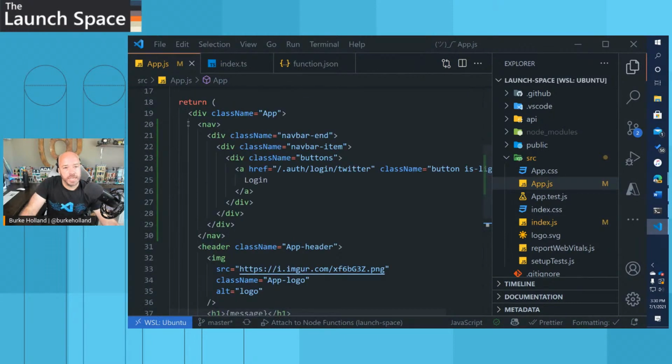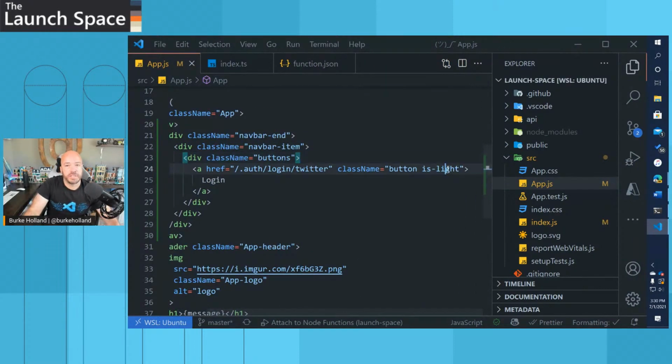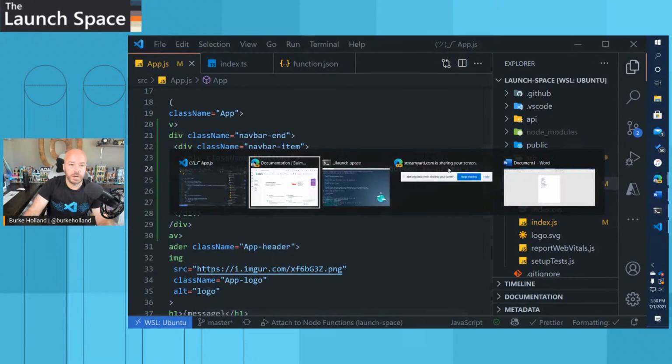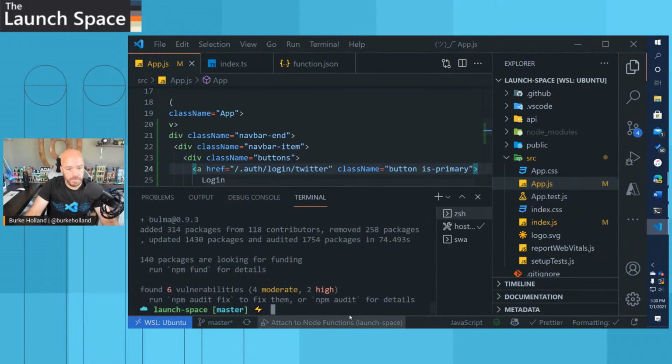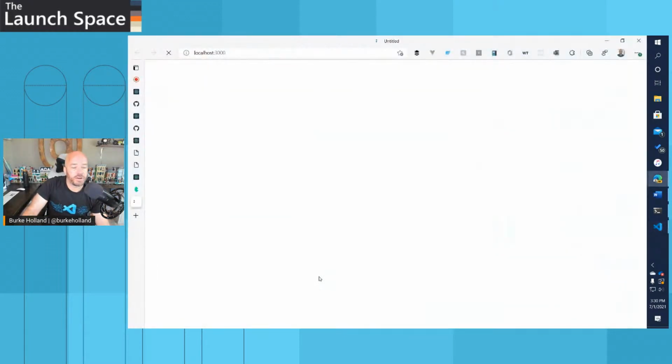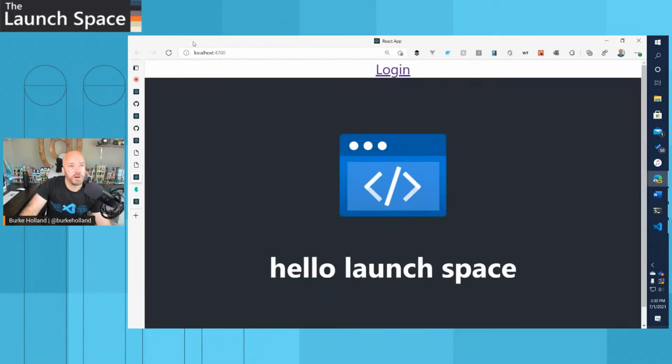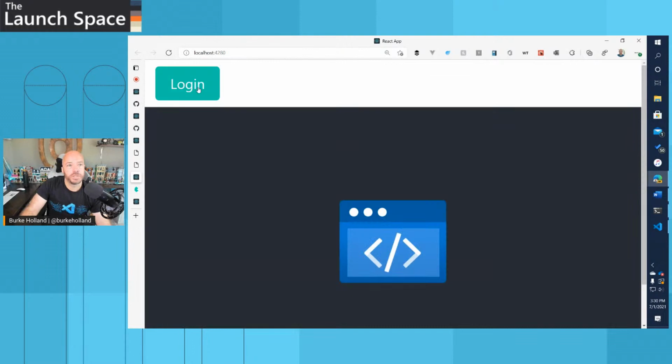And then I've added some markup that's going to take advantage of some of those classes, and it's just going to give us a nice login button here. We'll actually change this so it says is-primary, which changes the color. Then let's go ahead and start it again, and provided we did all that correctly. And again, this is localhost. We want to run over here on 4280. But you can see there it is.